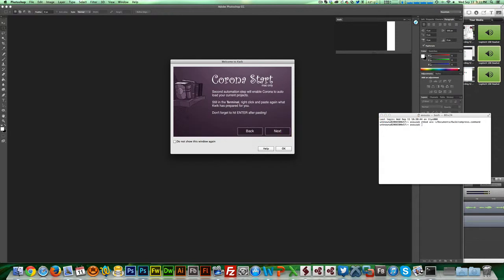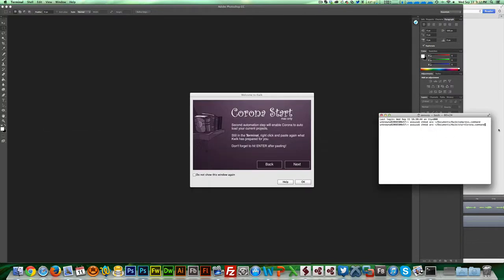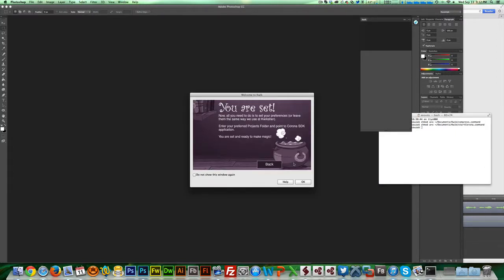The next step, again, is for Mac only. It's still in the terminal. Again, paste, do the proper command in the terminal. We can go to the next step, which says that we are set. So now we can start to work with Kwik properly.